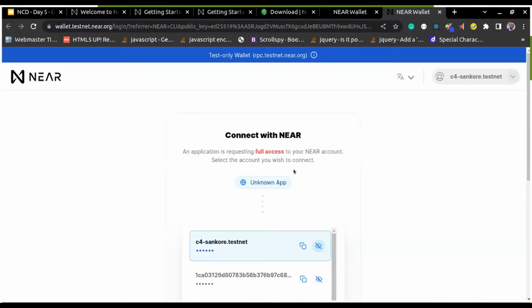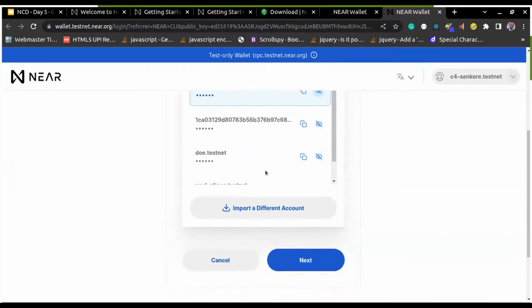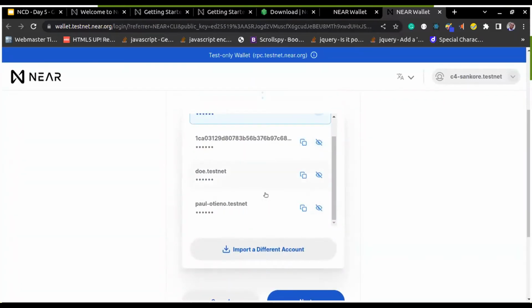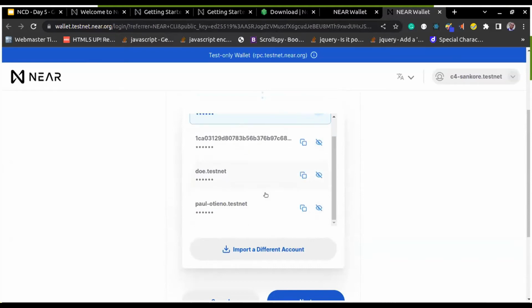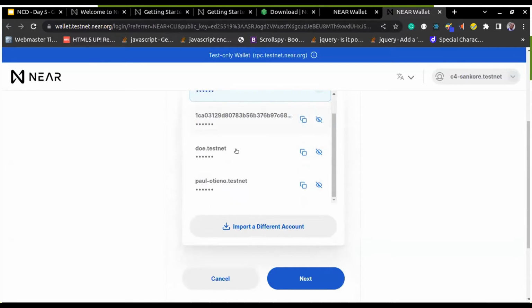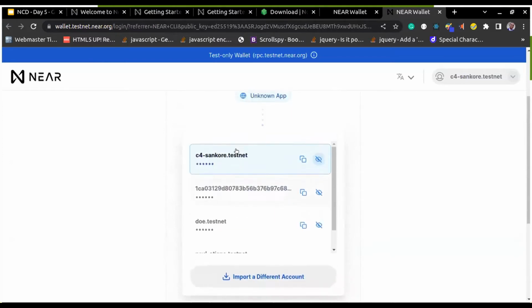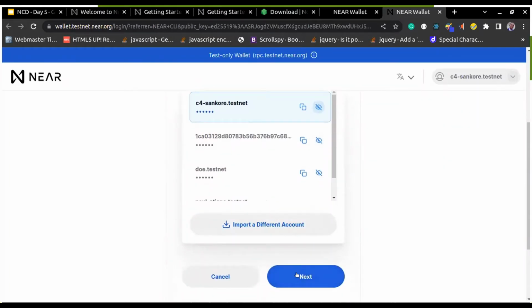You realize that it is giving us some information right here. There's a request to connect to your wallet address. Here we are listed with some wallet addresses we already are in possession of. Like I said, I initially had 3 of them, so I now have 4. But if you have 1, that is the only one that is going to be listed to you. So for now, I'll just go ahead and select c4-suncore.testnet. That is what we're going to use. Then click on next.